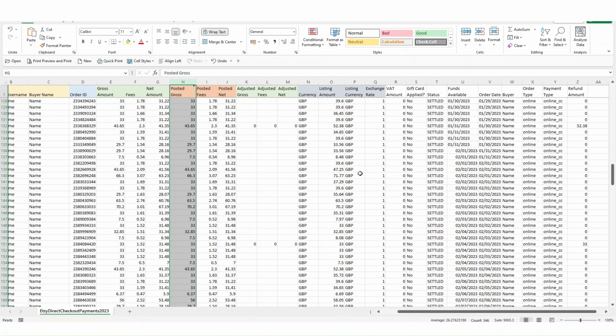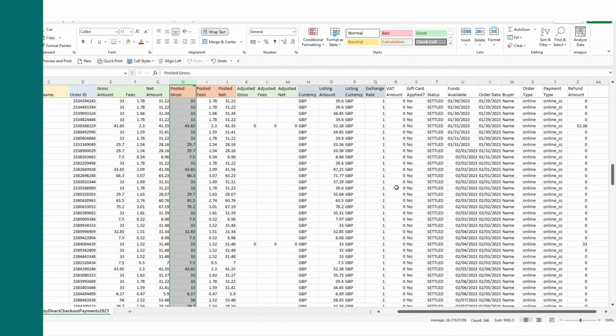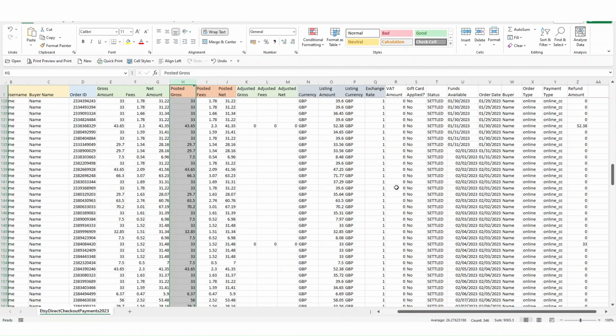If you're in the UK or Canada or anywhere else outside of the US, I would probably not bother downloading this one every month. I do the other 3 reports that are in this section, so your orders file, your order by item and your deposits. I do recommend downloading those. This one, limited uses, so I perhaps wouldn't bother with it.